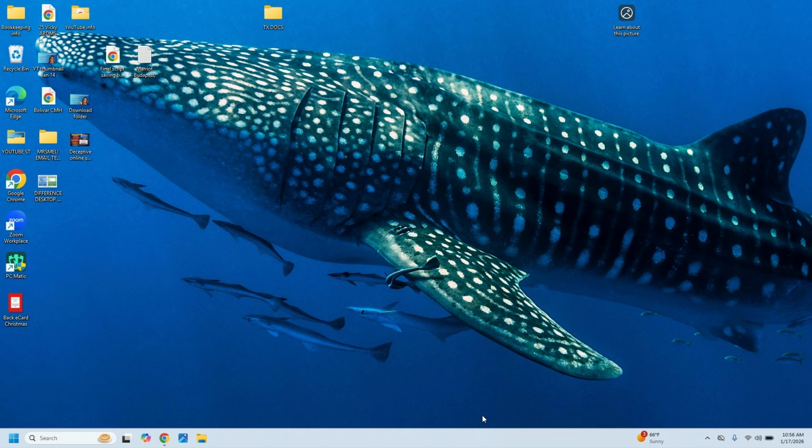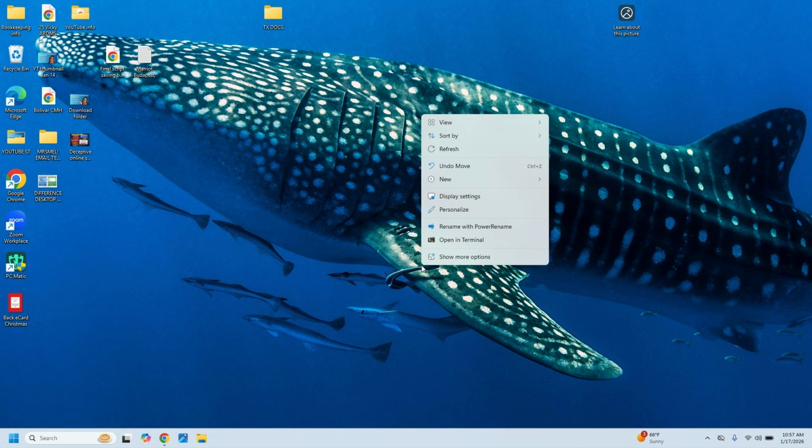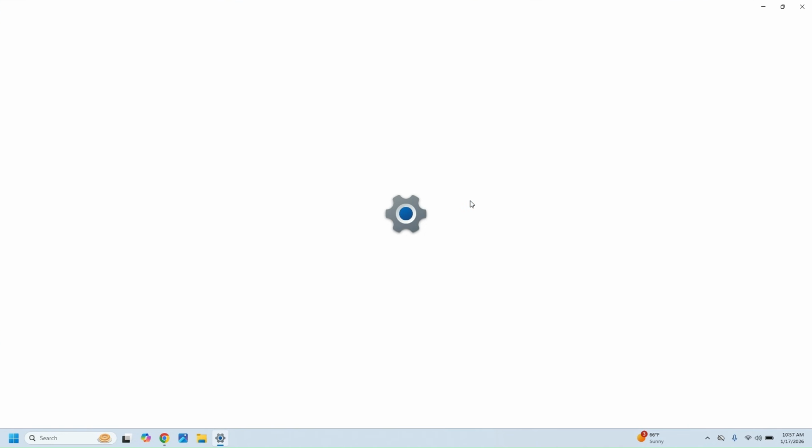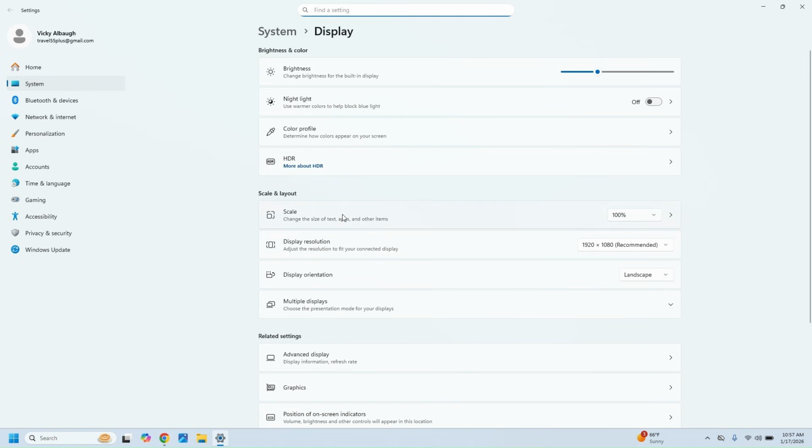Larger icons are easier to see and click, especially if you have vision challenges. And to make the icons larger, I will right click anywhere here on the empty space. And then I'll click display settings with the left. And now I'm going to find scale, which is right here. I'm going to change it from 100% to 150% so I can see everything.